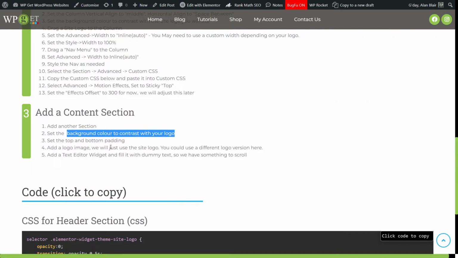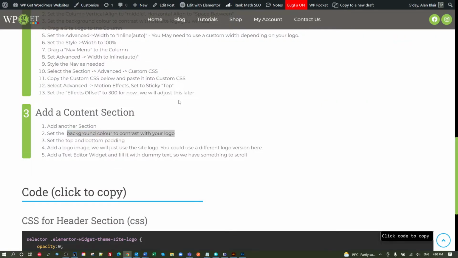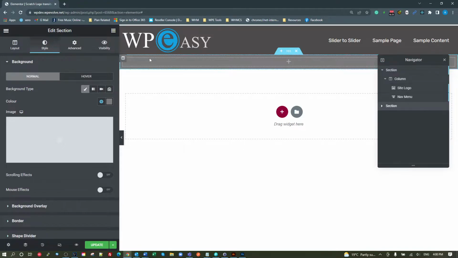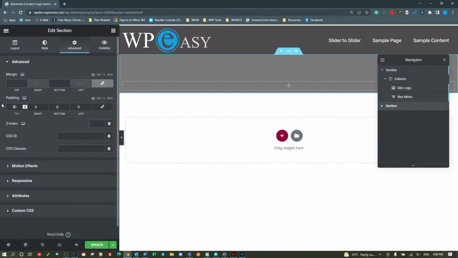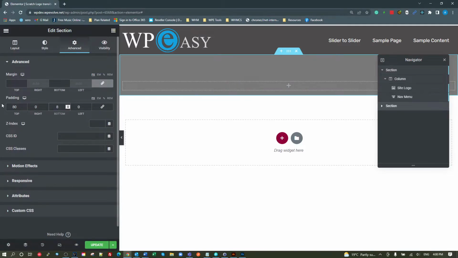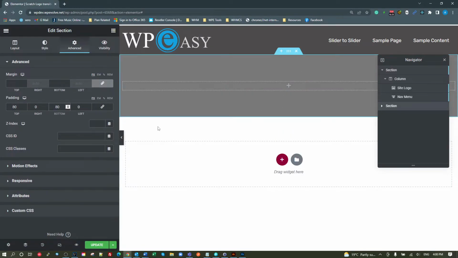And we want to set some padding on the top and bottom so we've got something to scroll. So I'm going to go back to my section, advanced, and I'm going to set maybe 80 at the top and 80 at the bottom. Give us some padding around that.